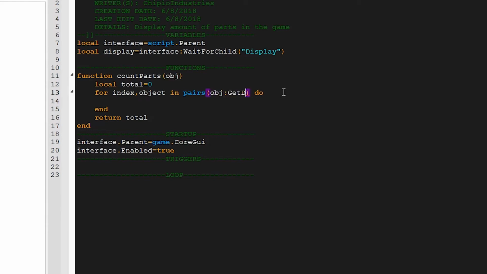So we'll put in obj, and then we'll use a function called getDescendants. This is better than the getChildren function, since it will also get the objects that are inside those children and so on. Next, we need to check if the object is actually a part. Now we could check the object's class name and see if it's equal to a part. However, that would limit our function to only detecting absolute parts. Our function would be limited and wouldn't cooperate with things like truss parts and wedges. So instead, we can use an if statement and use the isA function.